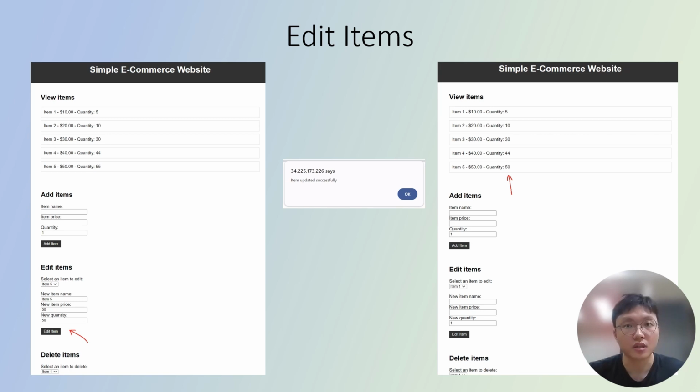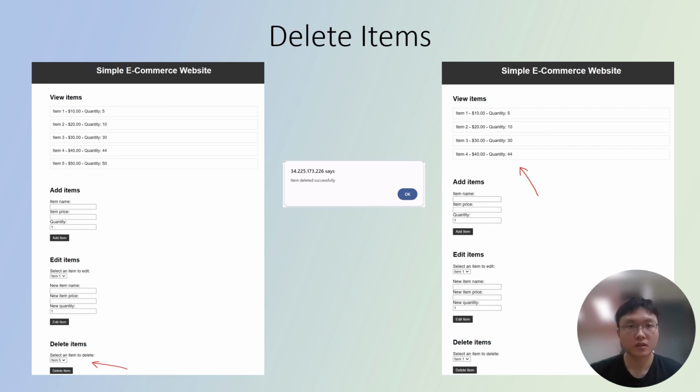After we press the edit item button, a notification will pop up telling you that item updated successfully, and after we press OK, it will redirect back to the home page. And as you can see from the picture on the right, the quantity of item 5 has been changed to 50.